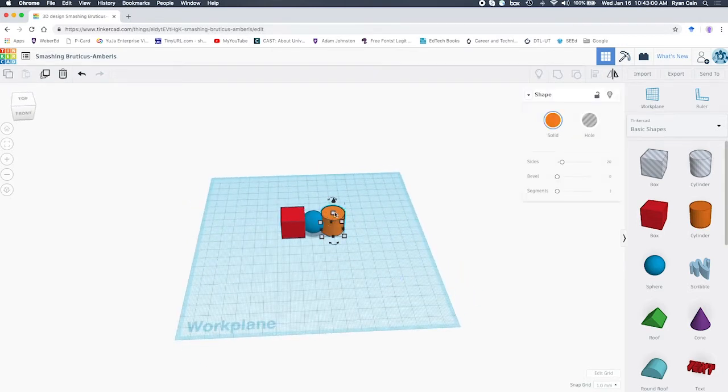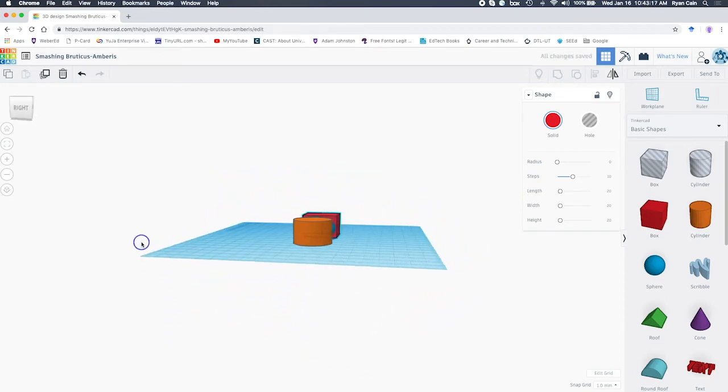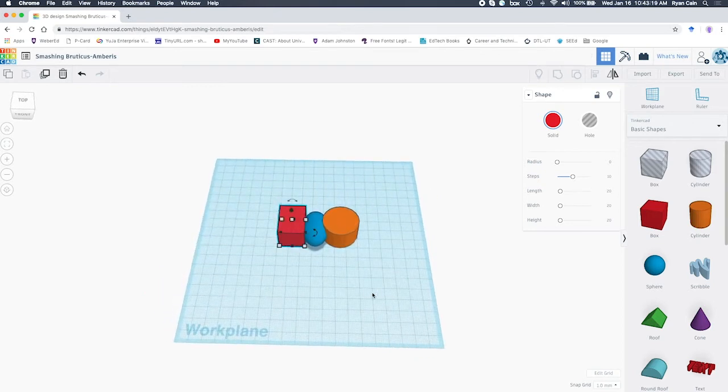I can change the size of these by grabbing these handles that pop up. Okay, so I could pull this one out too, and I could do the same with this one. And if we spin our camera, you can see that they've been elongated.